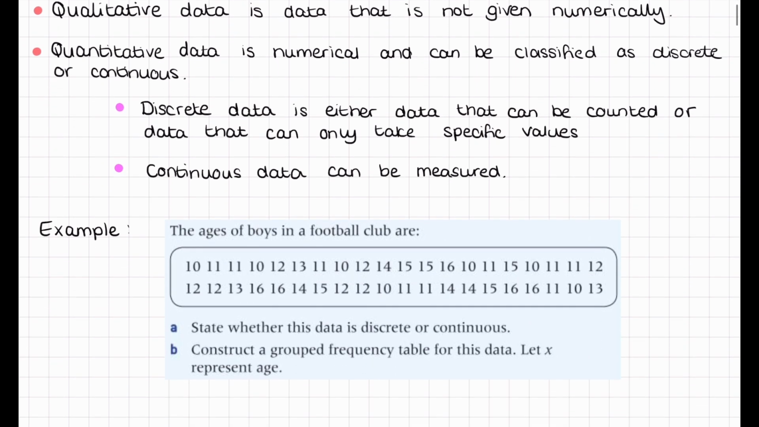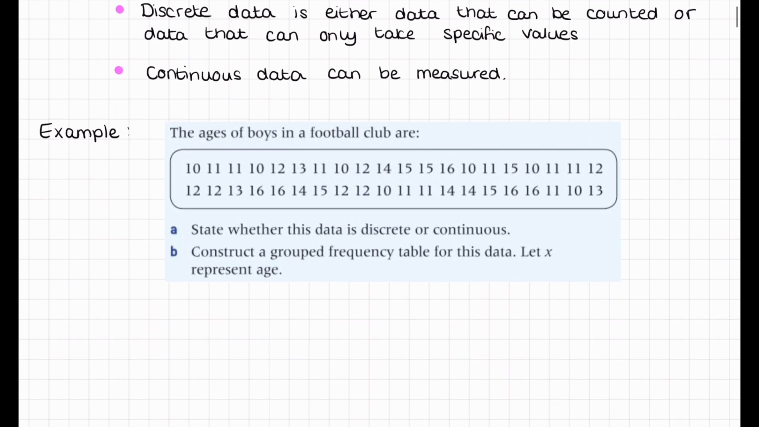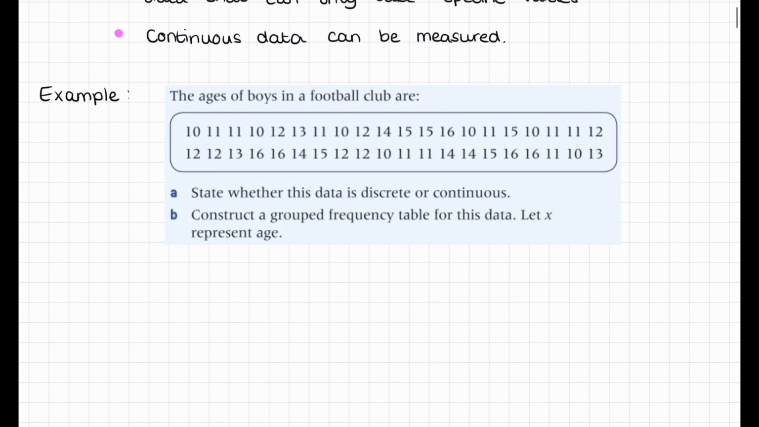Here's an example. The ages of boys in a football club are in the table as follows. State whether this data is discrete or continuous. In this situation, the data would be classed as continuous, as age is a continuous variable. You are not just 10 years old, you are 10 years old and then how many days, how many months, how many seconds, how many milliseconds. It could be measured right down to a small, minute detail if possible. Therefore, it is continuous.